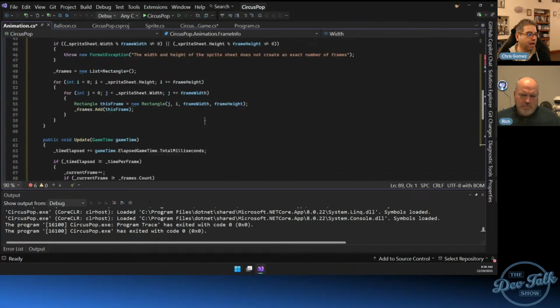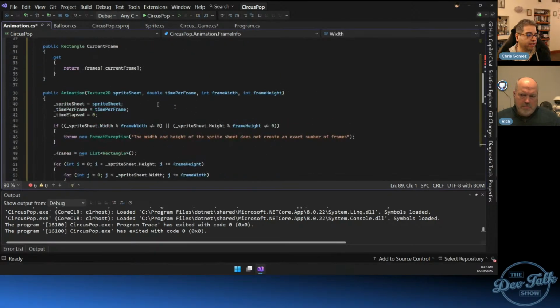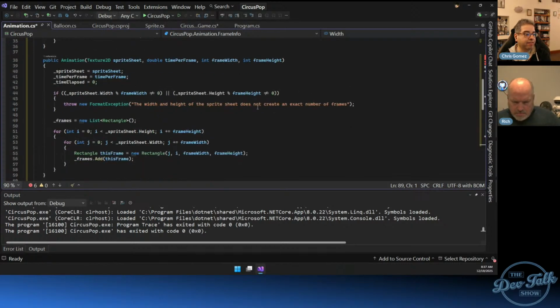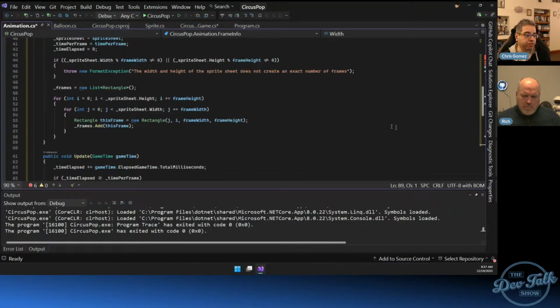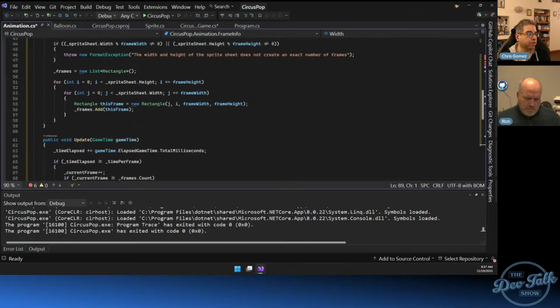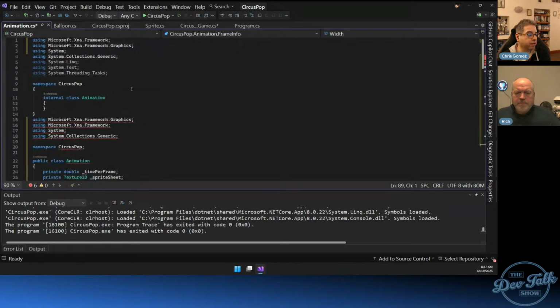So just to run through it really quickly, you hand it a texture, you tell it how long it stays on a frame, and then you tell it how big the frame widths and heights are, and then it goes through your texture and detects how many frames you must have. If you're saying that each frame is 100 wide, let's say, and your sprite sheet is 500 wide, then I know that you must have 5 of them, and it manages updating that for you. Okay. I'm not going to sit here and say that it was great.